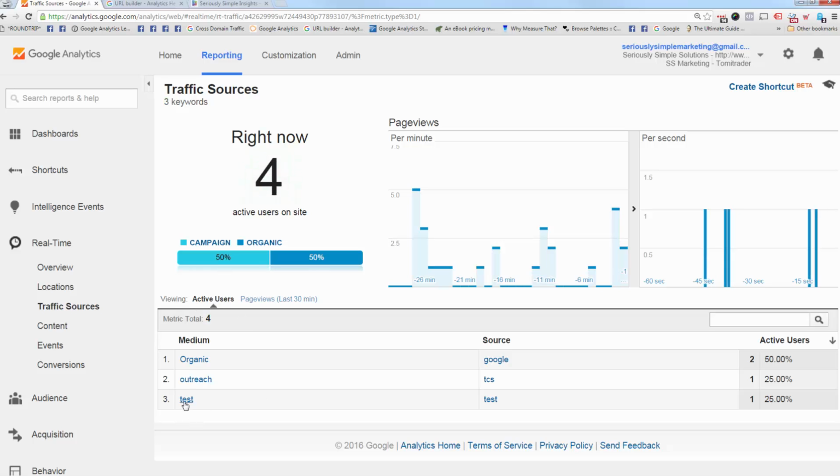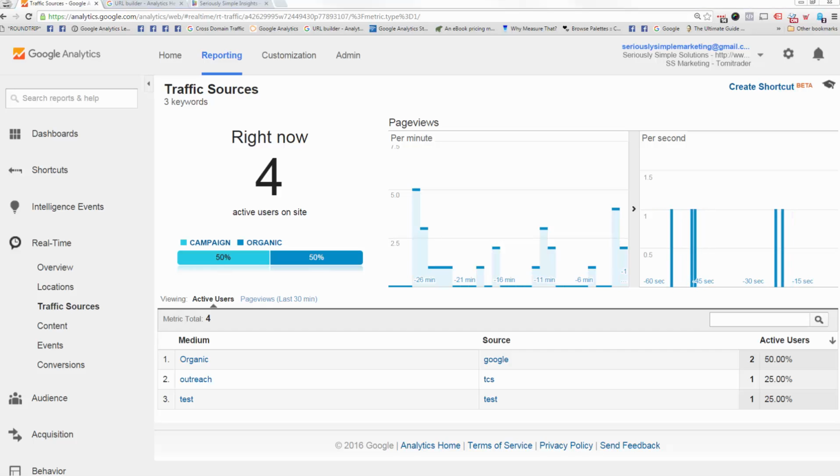So I know for a fact that it's tracking the way I think it's tracking. That's how you can really test it. That's a really good question, but that's how you use the real-time reports. And you can do it with goals, and you can do it with event tracking and everything else.